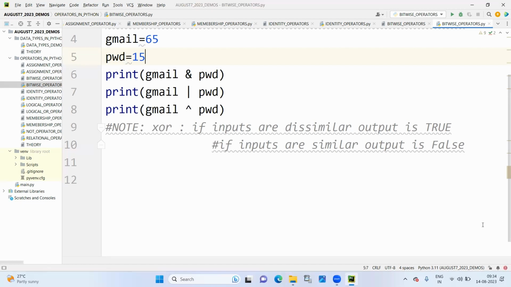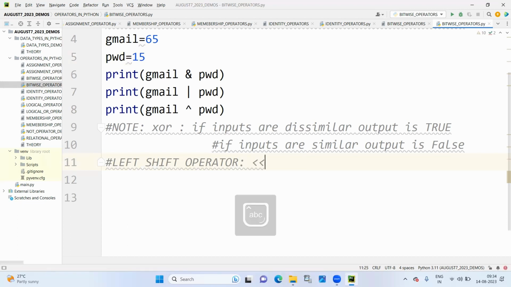Clear? Yes. So now I'm talking about the left shift operator. This is the left shift operator. This operator also we never use in our day-to-day life. Definitely it will be used at electronic level and scientific level.